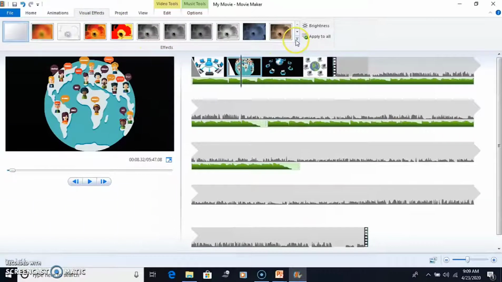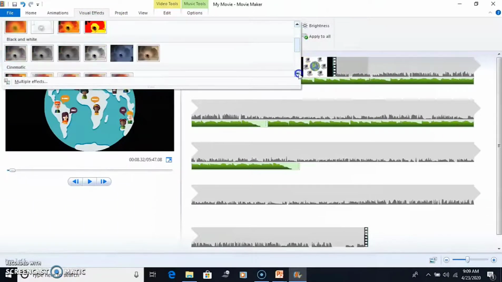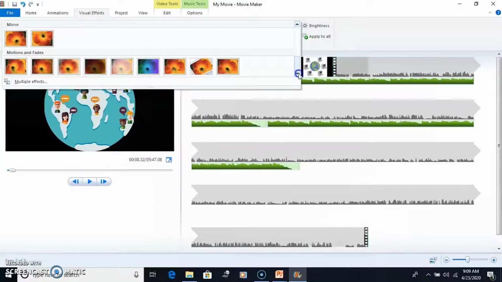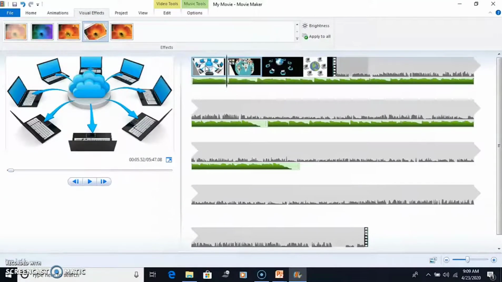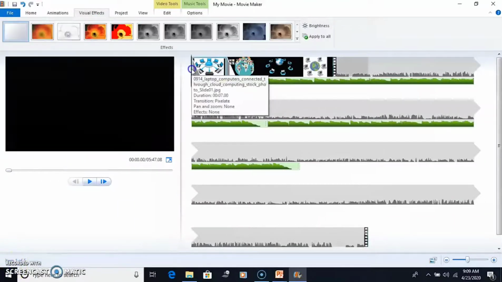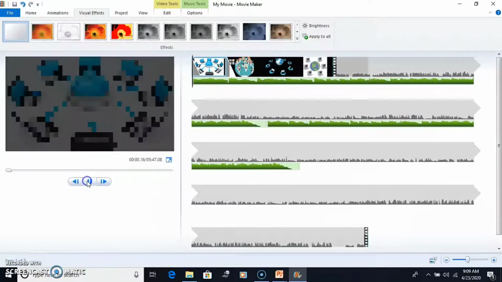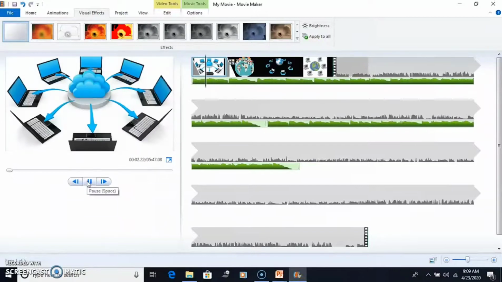Now clicking on the More drop down arrow, we can see some other effects also. So we can choose whatever effect we want. So suppose I am choosing this one. So click on the effect. Now you can see how the effect looks.